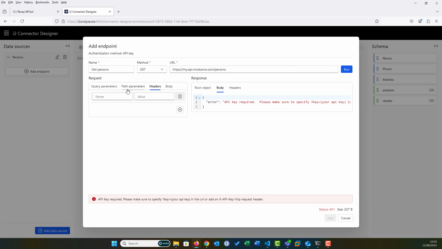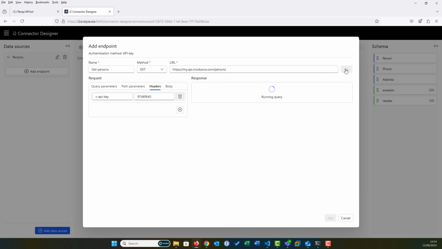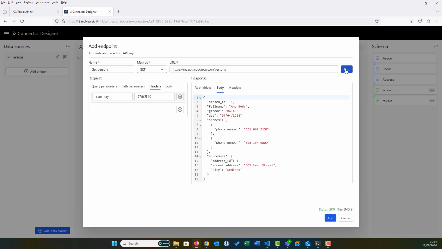We will add the API key and its value to the headers part of the request and then run the request again. Here we can see the response that has been returned, including the gender, date of birth, and associated phones and addresses. Connector Designer also supports the path parameter method of querying the endpoint, as well as supporting the body method for post endpoints.